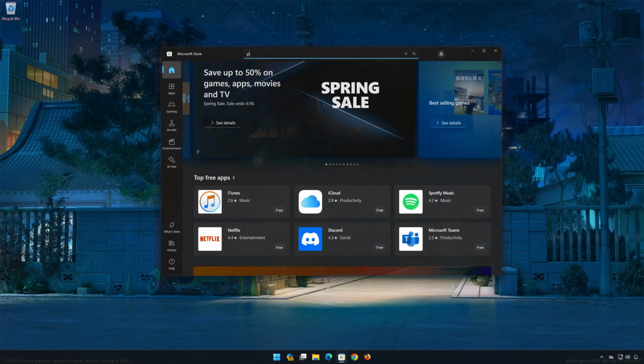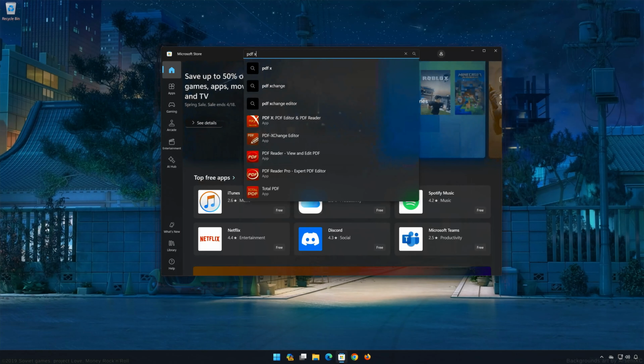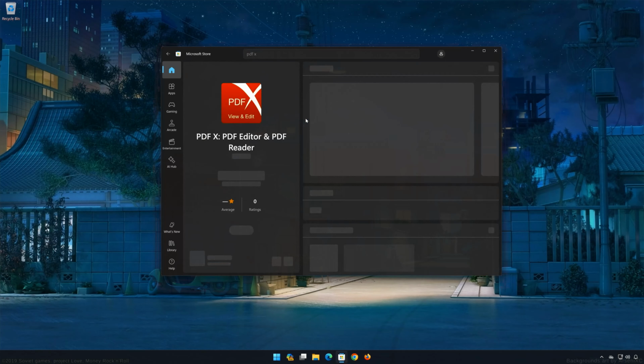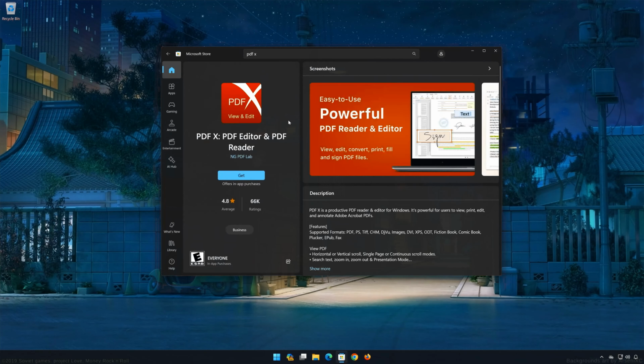Search for PDFX. Click on PDFX. Press Get. Wait for PDFX to be downloaded and installed.